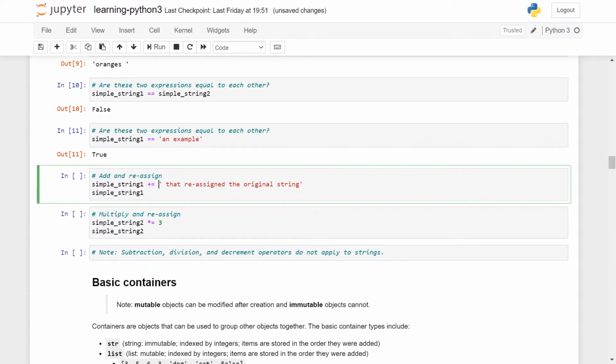So here, simple string plus equal to the reassignment of the original string. Okay, so reassignment was the thing that I taught in the last lecture, but we'll do that again.